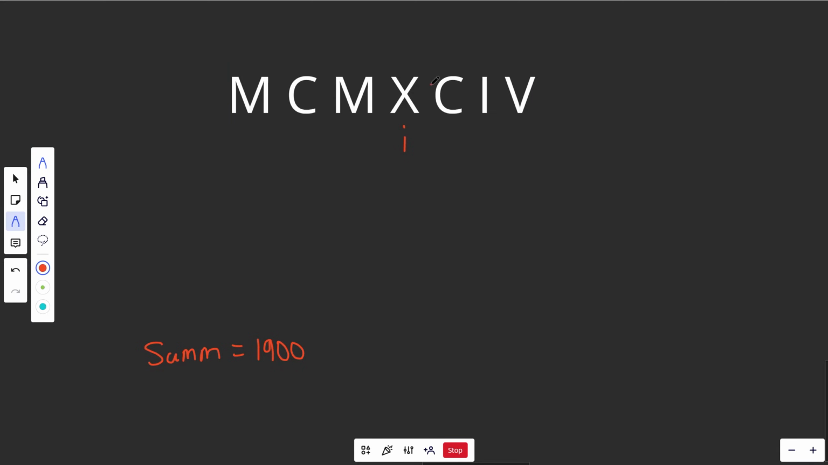We actually know that C has a value of 100, which is bigger than X, which is 10. And so you're going to add the difference. So you would add 100 minus 10, which is 90. So you're going to get an additional 90, 1990 so far.